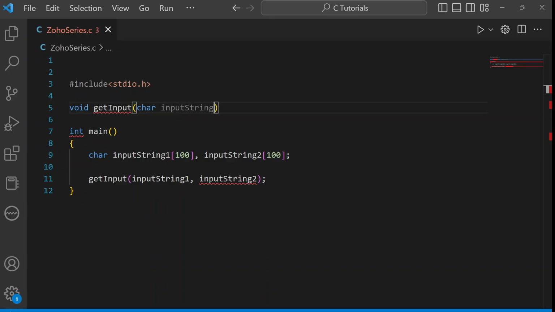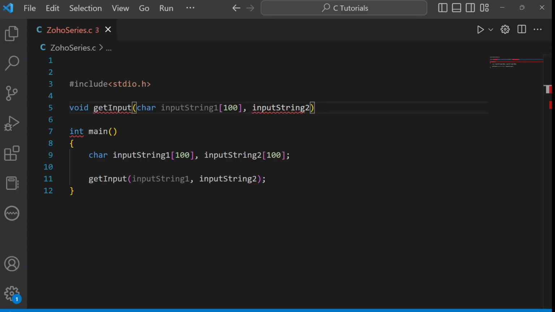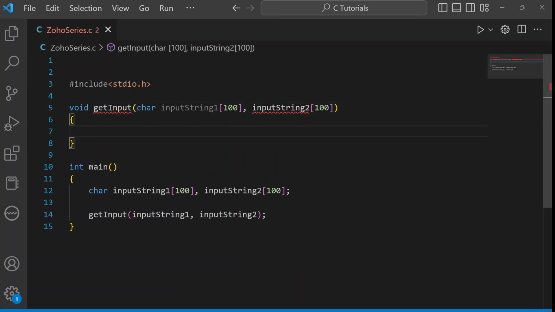So get input is my function, and I'm getting the arguments as input string. I'm storing those parameter values in my arguments as input string 1 and input string 2. You see the color change, that is gray color. Why? Because the scope of that variable which I am declaring inside the bracket is limited within this function, this open bracket and close bracket. So this is my arguments.